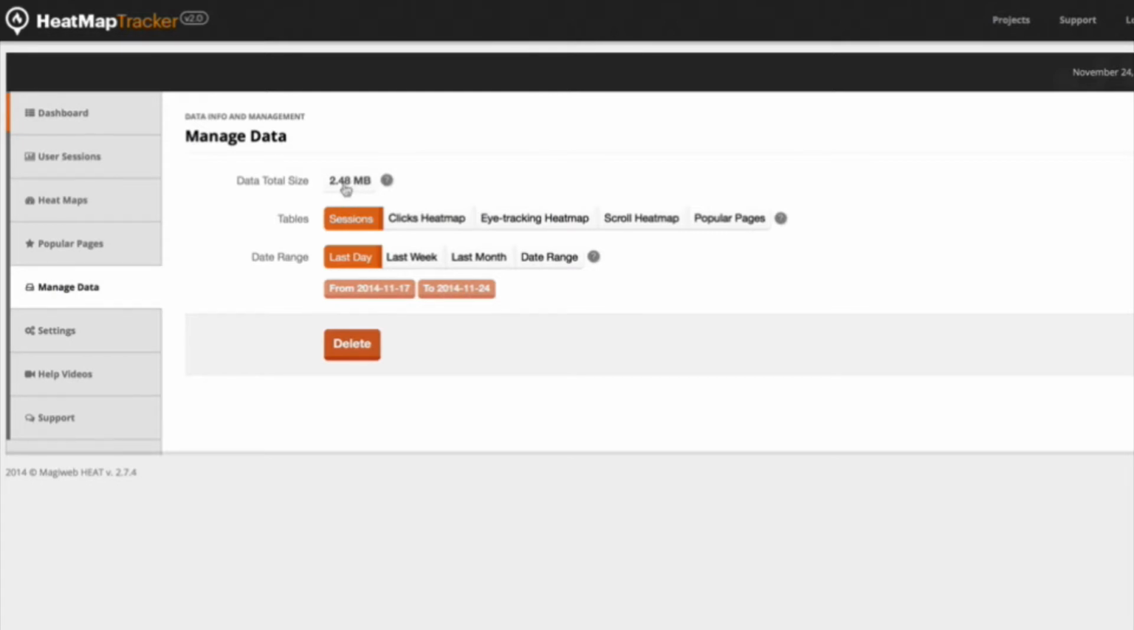Now, the total size of the data is actually not that bad, and you have the ability to purge the data after a certain amount of time. So you could take a certain date range and you can delete that data if you want to. Okay, you could do sessions or heat maps or popular pages, just to keep your server clean if you're ever worried about that. So we do give you a few different options, okay?